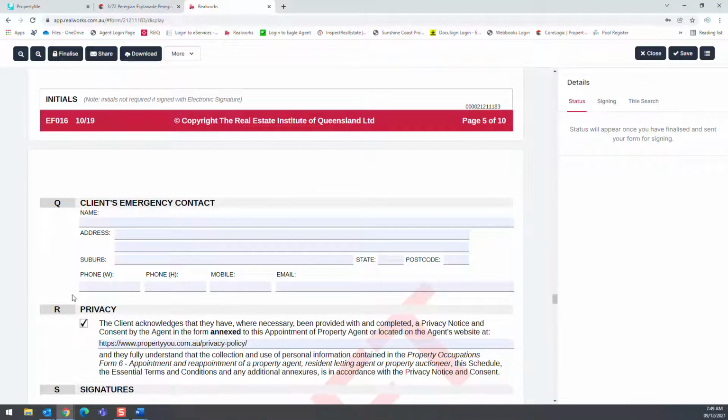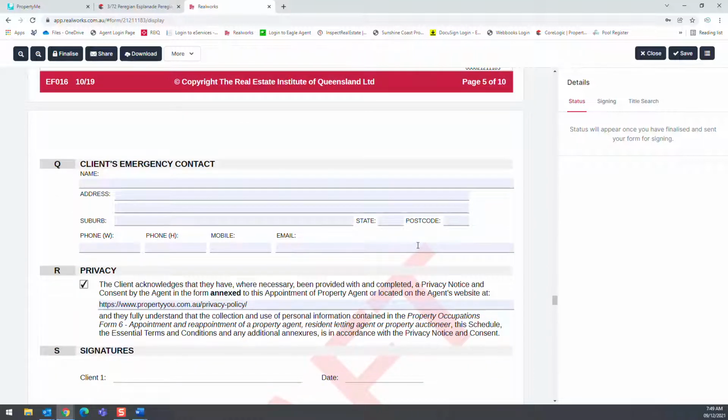Any emergency contacts. So if we can't get hold of you, we just need obviously someone else that we can call on your behalf in case of emergency. So that's very important. We just had a client that was living overseas and we were unable to get hold of her, but luckily we had her mum's details and she was able to assist us. So this is a very important bit.